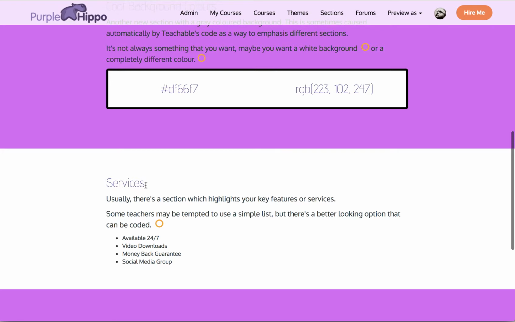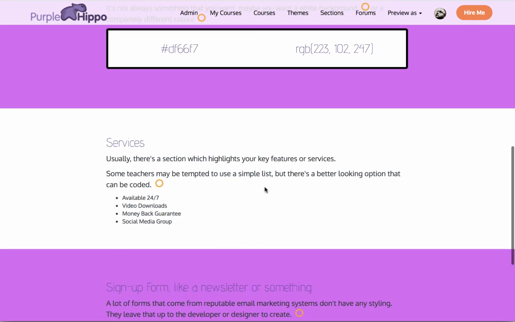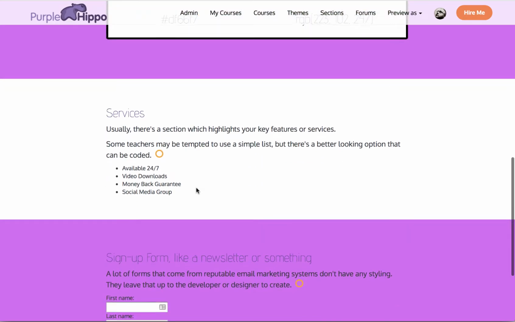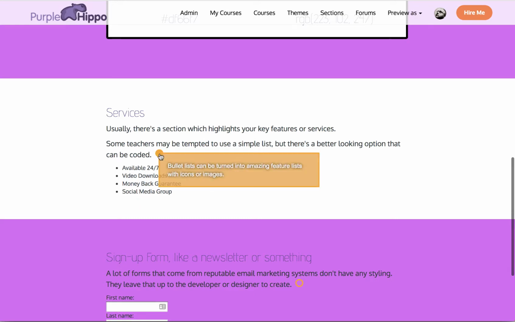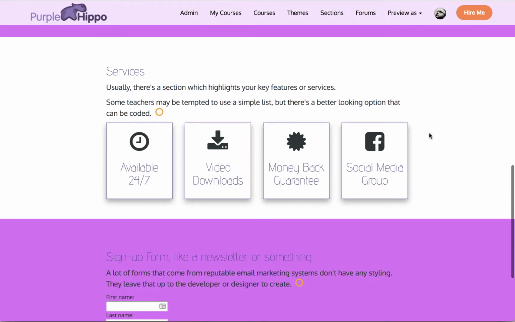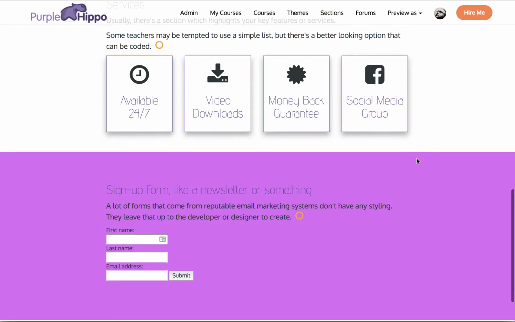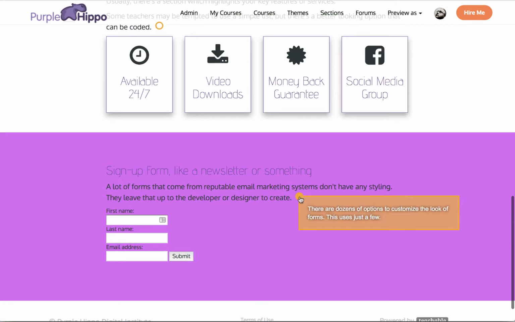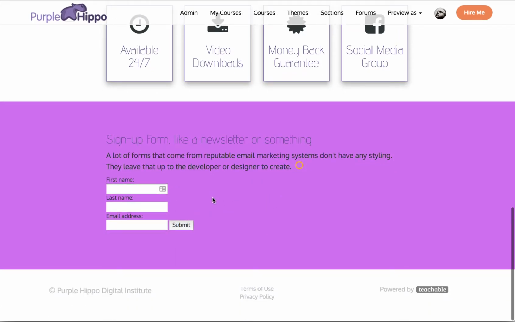If I look at the services, sometimes you get services that people may normally just list like this, but if you click here, bullet lists can be turned into amazing feature lists with icons and images, and this is what it can turn into. And you can see that it looks way better. And this one here would normally, when I click here, give dozens of options for the forms, but if I click it, nothing actually happens because I've not actually coded it, because it takes some JavaScript for me to create this feature.